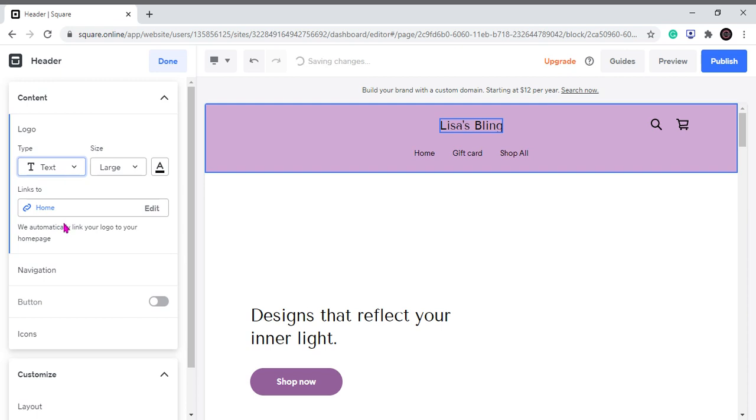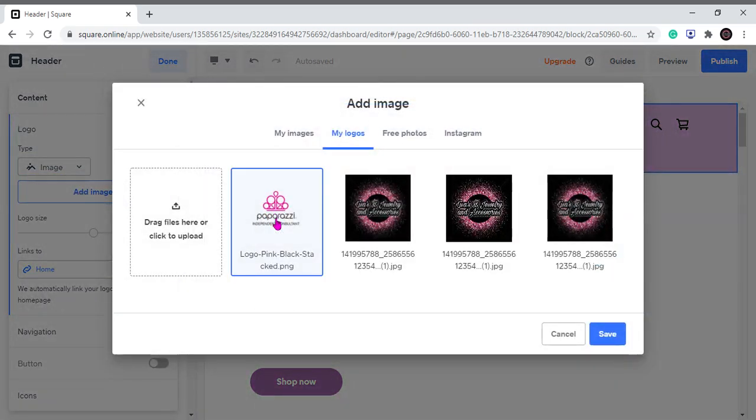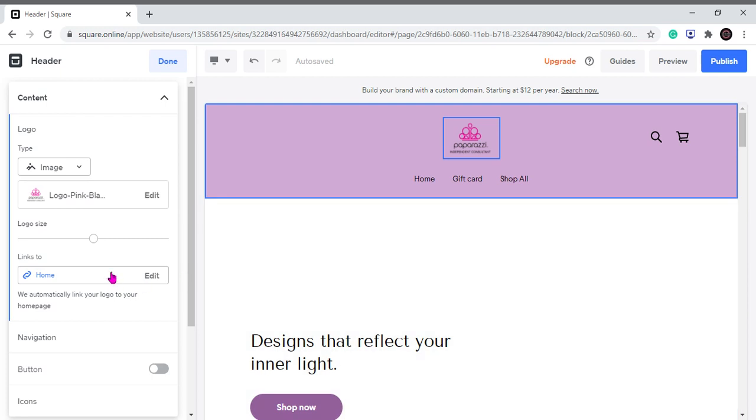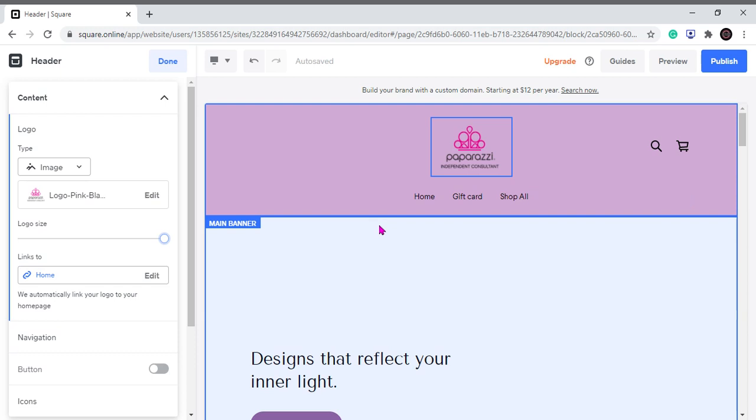So we covered the logo. I am going to actually go ahead and add a logo. My computer is being kind of slow today, so bear with me. I'm going to add my Paparazzi Independent Consultant logo, and I want to put that up top. And on the previous screen, you could choose how big or small you wanted it. You can also do that here as well. If you want it super large, you can do that. Do not worry, it will save as you go along.